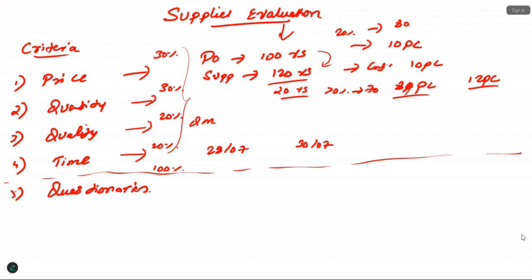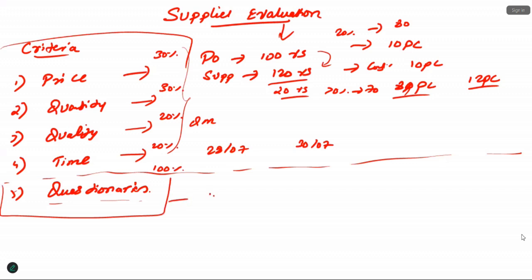Before that, let me also cover this criteria. I missed to cover this criteria. So questionnaires. So what are questionnaires? Questionnaires are nothing but if you want to ask some questions to the business or to the suppliers, you can create the questionnaires. This is done manually. All the other criteria are done automatically, but this is done completely manually, 100% manual.